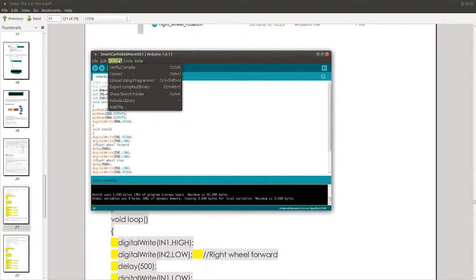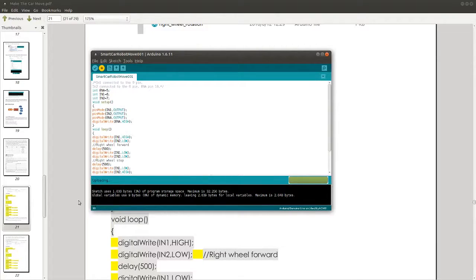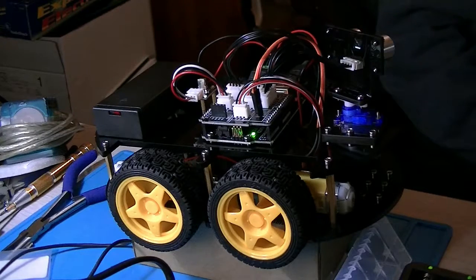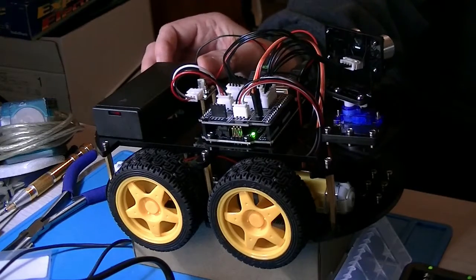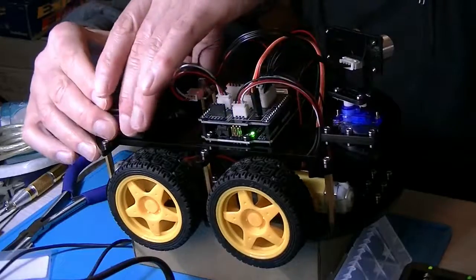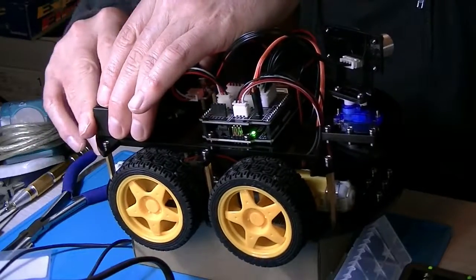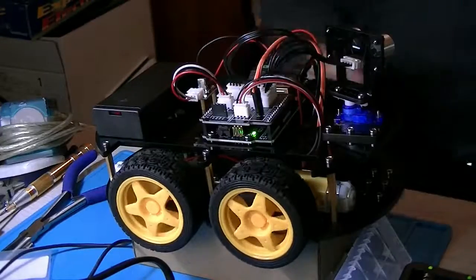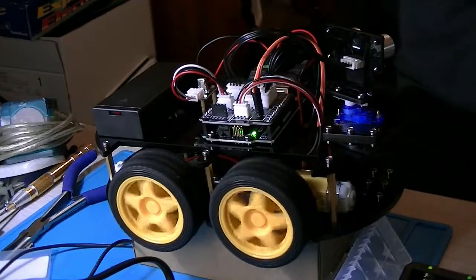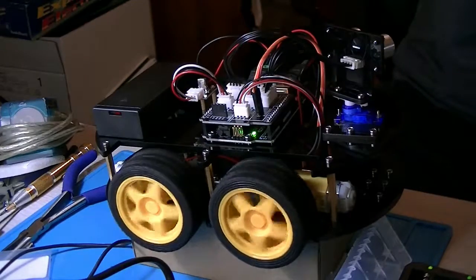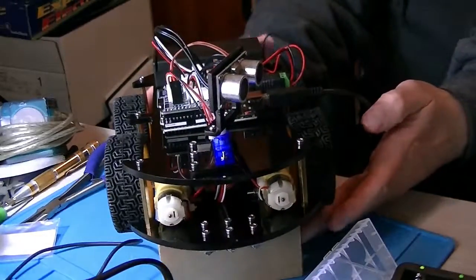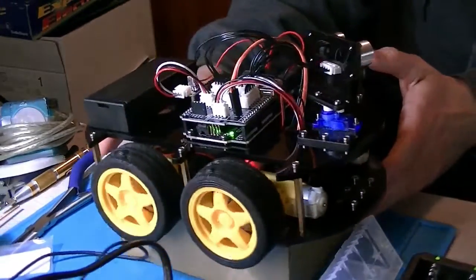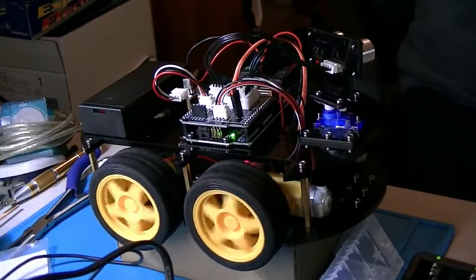So at this point, we can go ahead and upload it. We'll upload it, and it's been uploaded to the car, but the car's not doing anything right now because I didn't turn it on yet. So let's go ahead and turn it on. There we go. And you can see in here, it's moving forward, and only the right wheel is moving. The right wheels are moving forward and backwards. I have it propped up on a box just so it doesn't go kicking off.